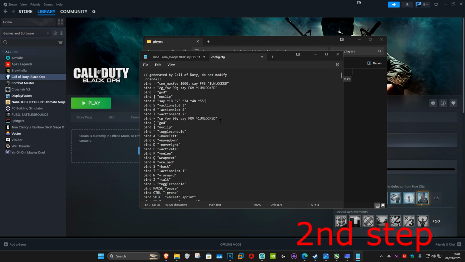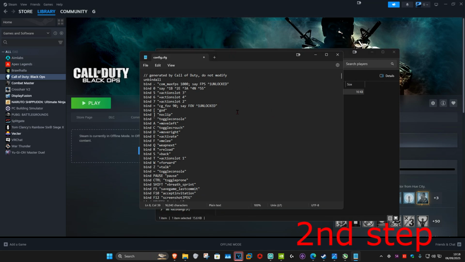And it should look like this now. Remember, you want to paste all of that under unbind all. By the way, you could also change the max FPS. So I put it on 1000, which is basically uncapped. But if you do want to cap it to something, you can change it as well. So let's say I want to cap it to like 200, you can do that. And for the FOV, I put it to 90.